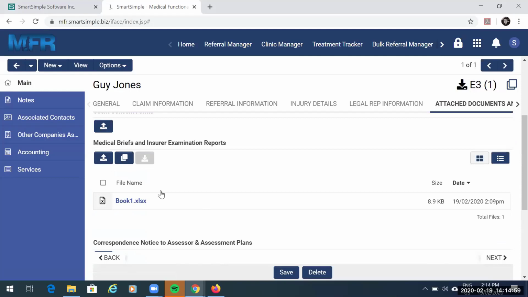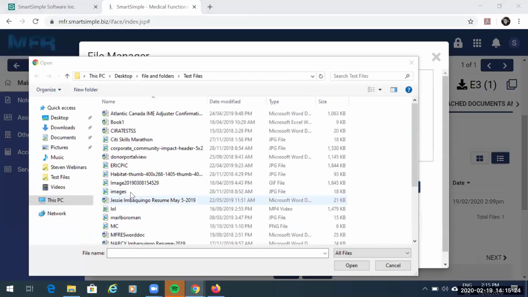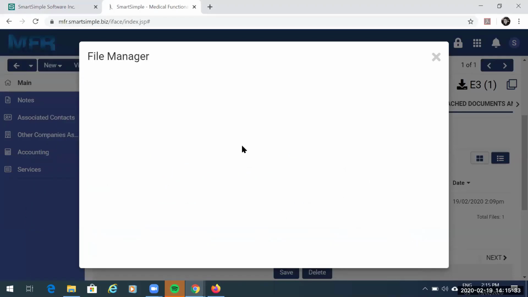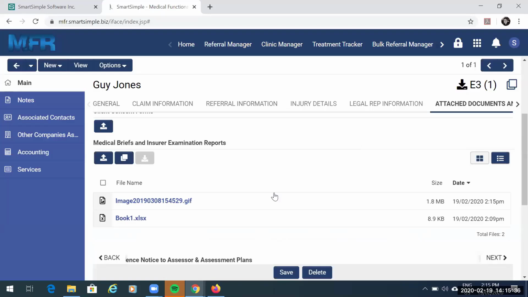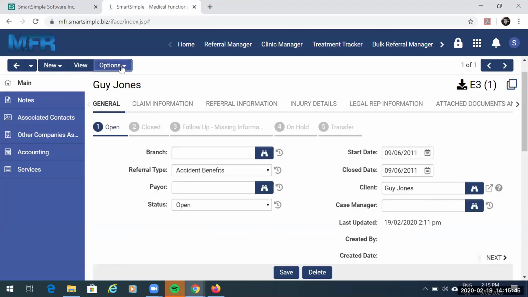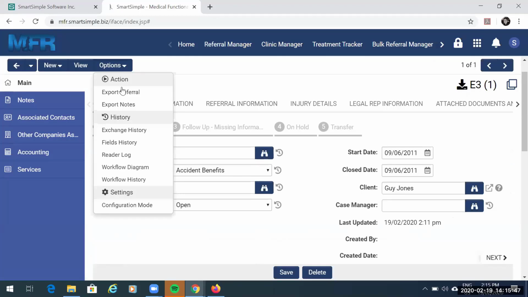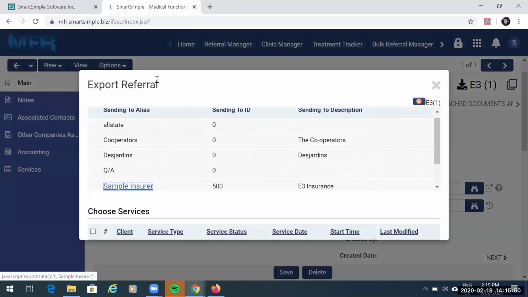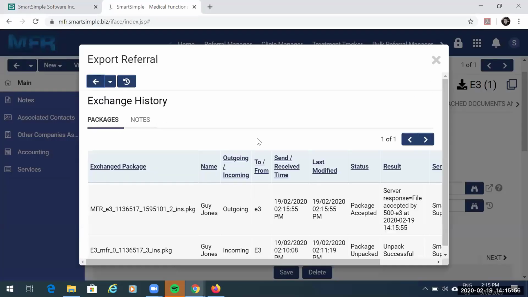So here, let's attach a document on the MFR side and send it back to the E3, which would be the insurance company side. Give me 1 second. I'm just going to attach a document here. Let's just say it's an image. We're going to attach an image and close this. So now we've attached an image on top of the Excel spreadsheet, and we're going to send it back. You click on the options section, click on export referral, and here it gives you the option of sending it back to the insurer. You click on send, and now it sends it.